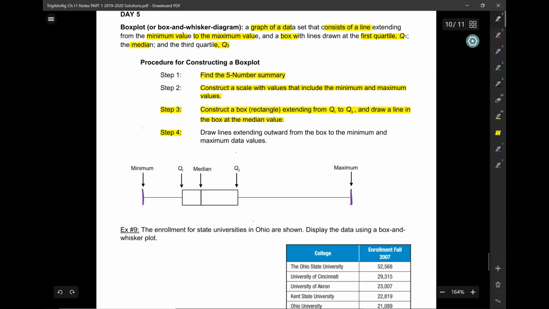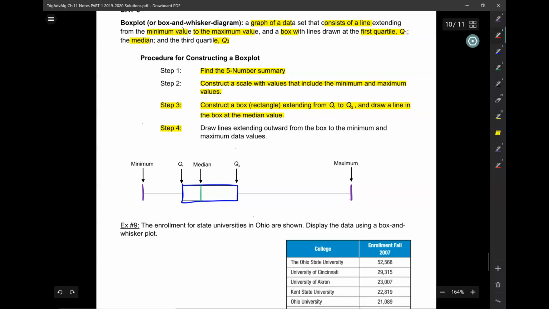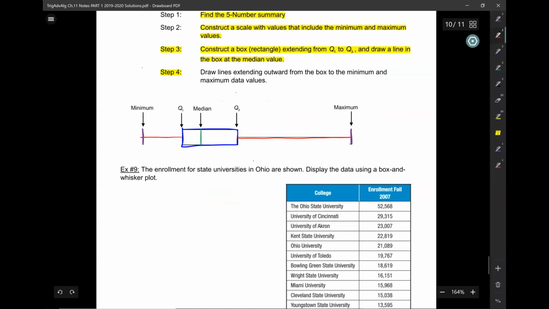All right. Then step 3, I construct a box going from Q1 to Q3. Where is the median? Here's the median. And then I draw lines extending from the end of the box to the maximum, the end of the box to the minimum. And do you see how, because there is a box, it's called a box plot?